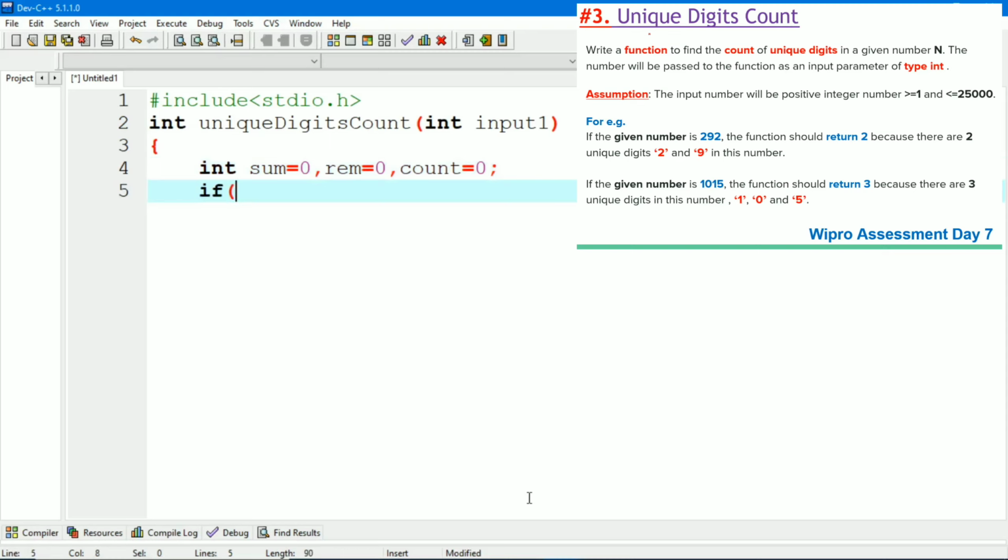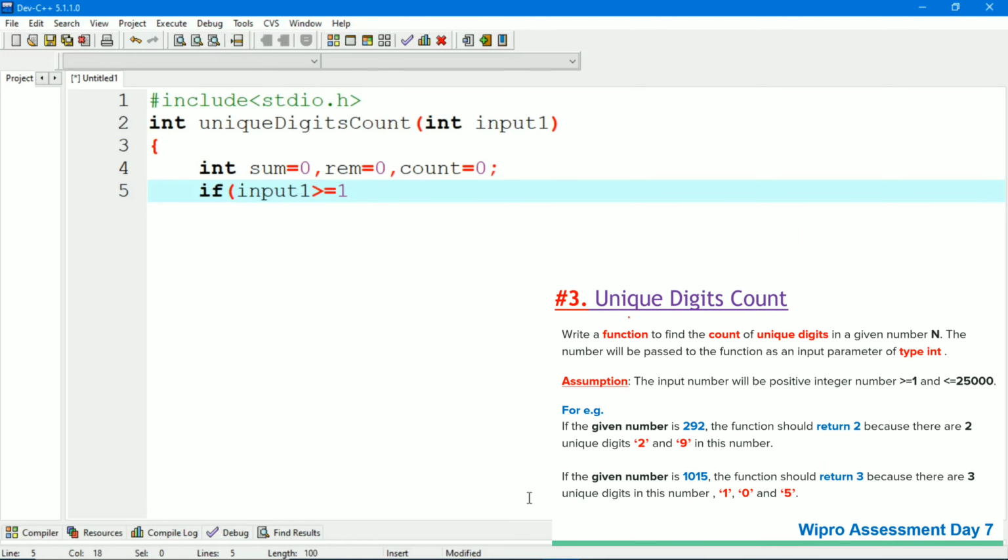After that, according to the question, the input should be greater than or equal to 1 and less than or equal to 25,000. So input 1 should be greater than or equal to 1 and input 1 should be less than or equal to 25,000.